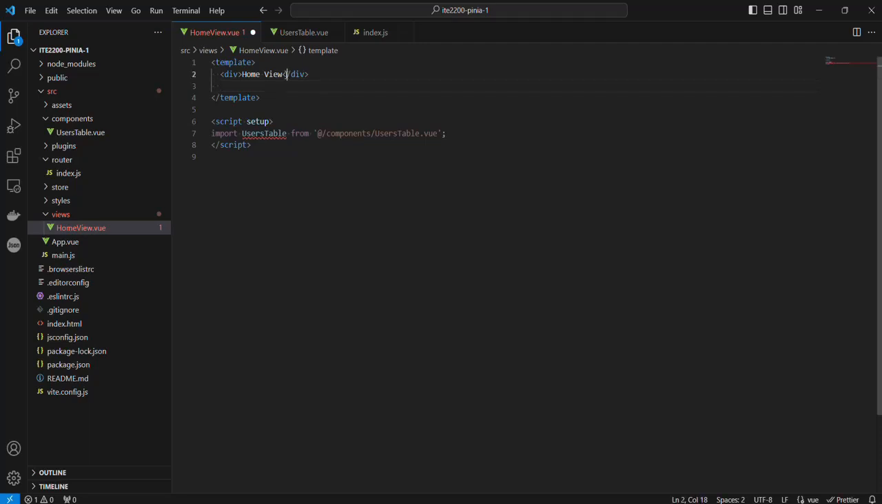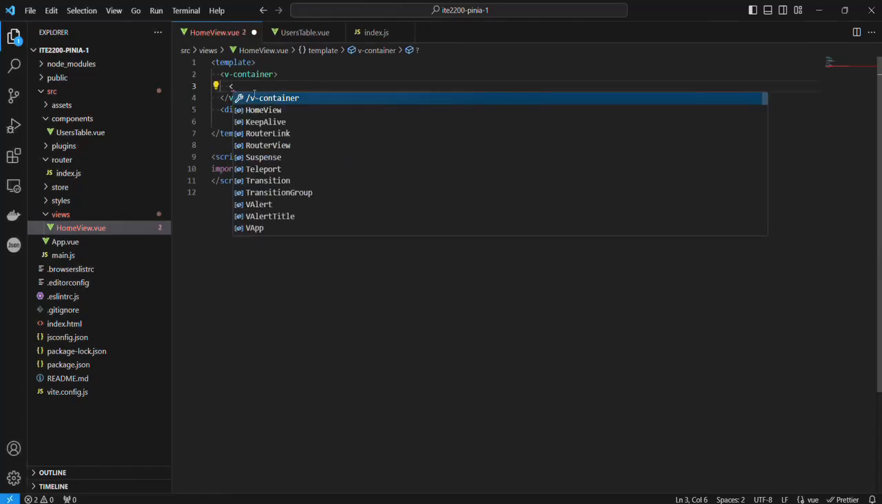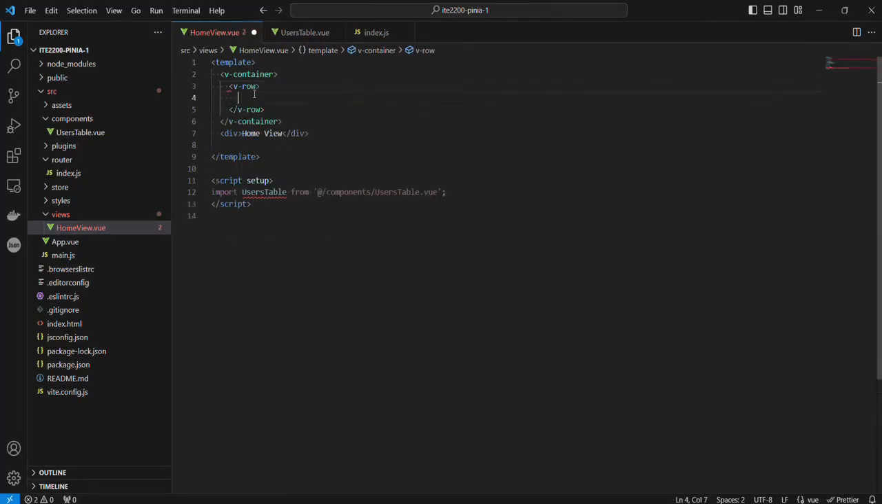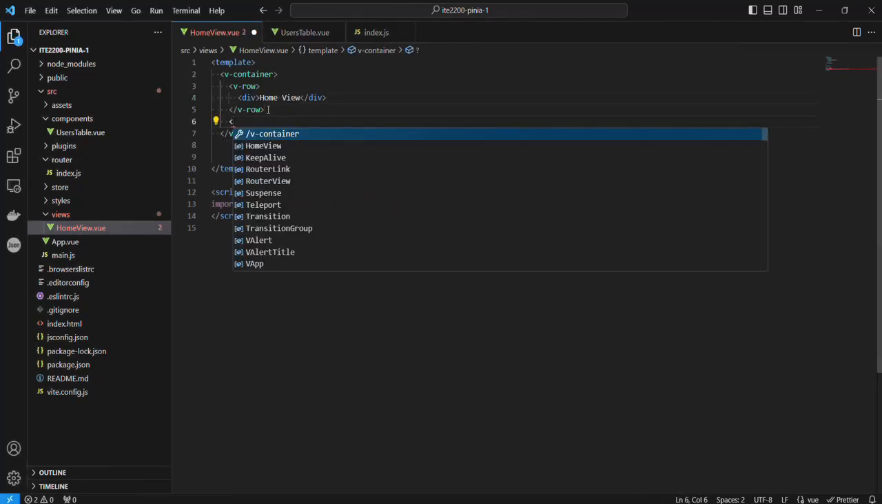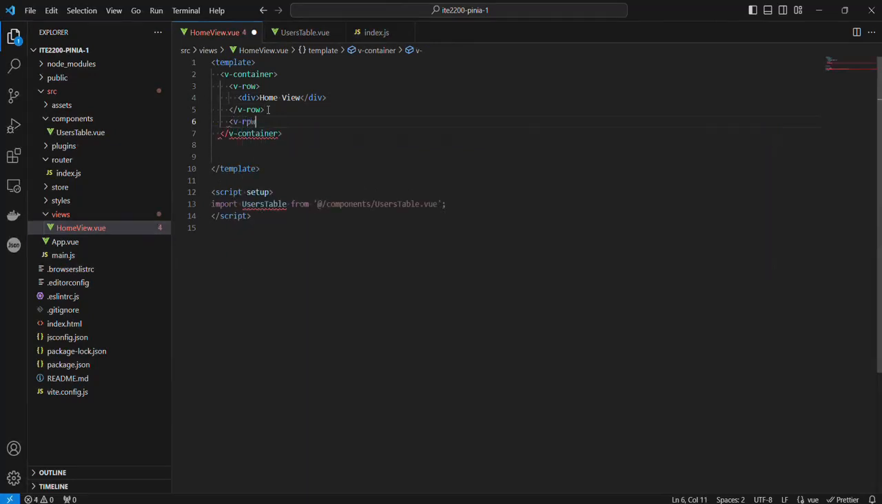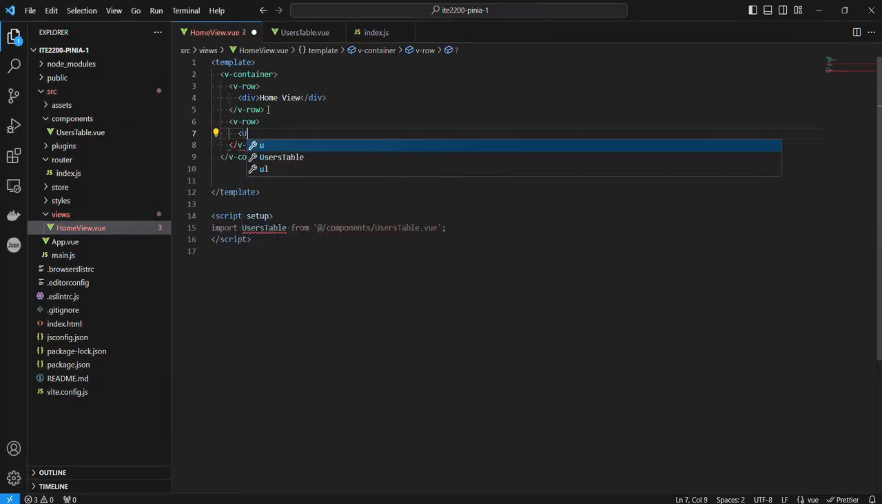And I will now add another div here. Well, sorry, we need one div. Let's use a v-container, and then a v-row since we're using Vuetify. And then let's drop this in one row. Then let's use a different row for the users table.